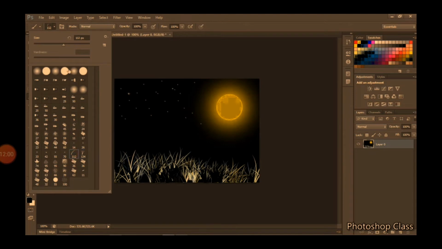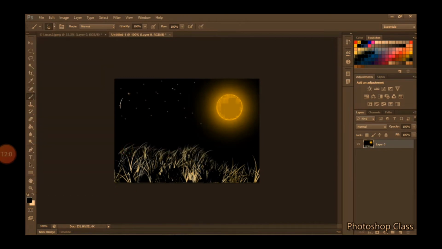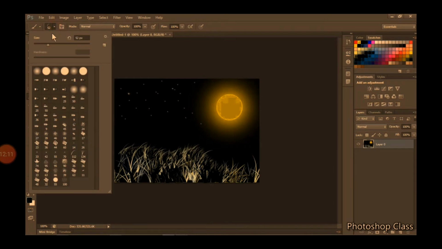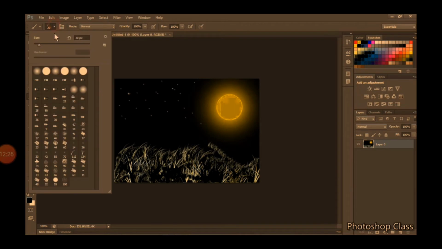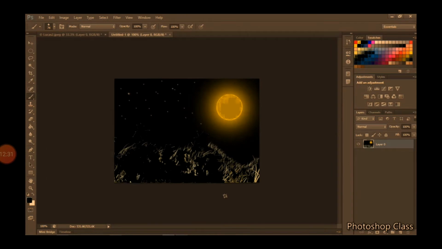Then I pick the second one that looks so close to it. I'm reducing the size so I can use it to complement what I already have right there. That looks more like a spear grass. So I have something like a leaf there as well. Click and hold, then you drag it all over the area you want to apply.